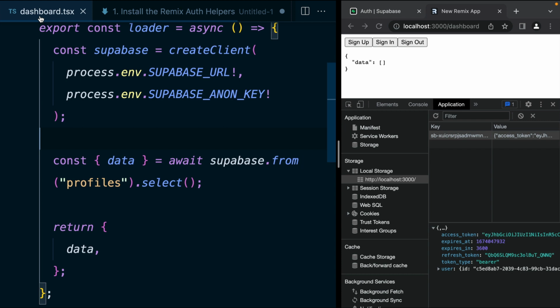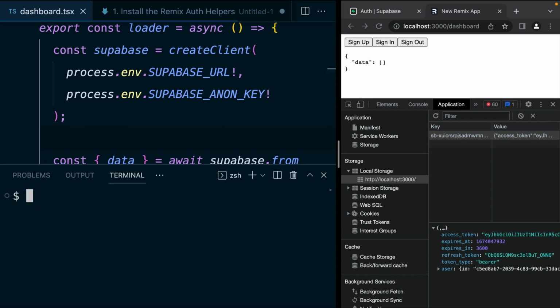Okay, so let's start by installing the Remix Auth Helpers. So again, we'll use npm to install @supabase/auth-helpers-remix. And when that's finished, we can run our development server again.